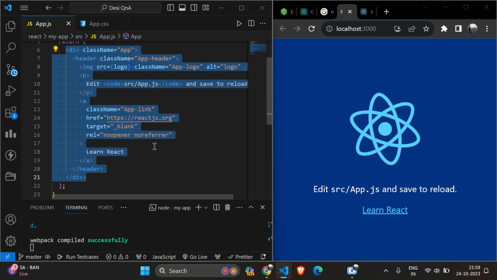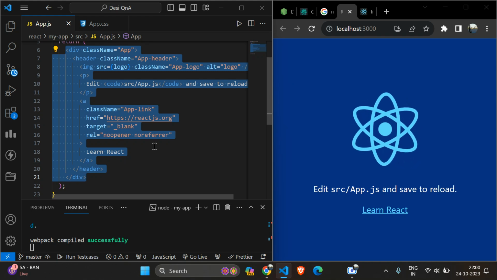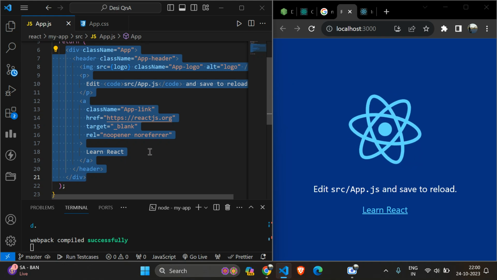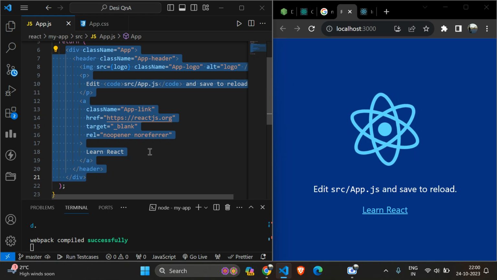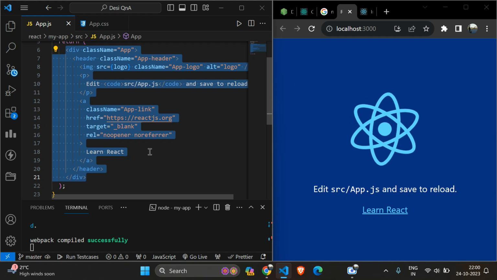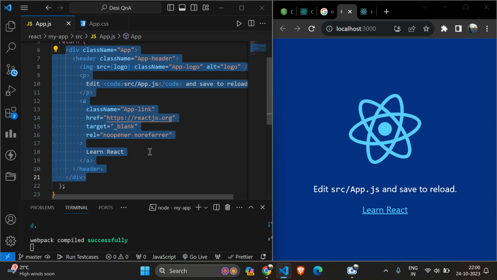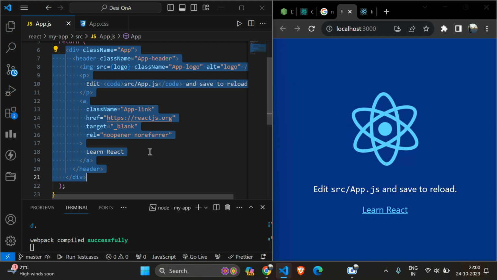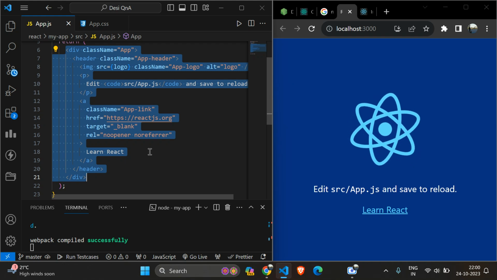So HTML relies on predefined tags to define elements like a heading tag, paragraph, links, images, or any sort of tags that we have learned so far, right? They are some predefined tags. You cannot define your own tag. Here in JSX, you can define your own tags, you can create your own tags.